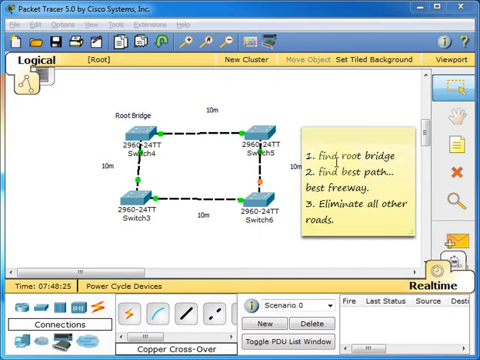All right. First of all, what the spanning tree does is the first step is find a root bridge, or basically the main place that he wants to go. Pretend the root bridge is Disneyland, so he wants to go to Disneyland, which is the root bridge, and he needs to find the best path or the best freeway to go to Disneyland, and then he needs to eliminate all other pathways or all other freeways that lead to Disneyland because he already found the best path to Disneyland.